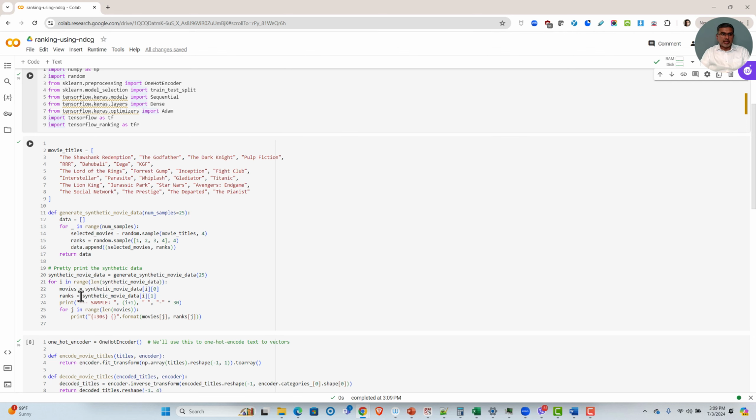So let's start with data generation first. I'm creating some synthetic data. This is a list of movie names: Shawshank Redemption, Godfather, Dark Knight, Pulp Fiction, RRR, Bahubali, Iga, KGF, Lord of the Rings, and so on. I will randomly assign some rankings to each of these movies, and I will take this data in sets of four. So four movie names randomly, and then I'm going to assign random ranks to each of these four movies. In an ideal scenario, you should essentially get real rankings, maybe from a website like IMDb. Anyway, what I'm doing here is generating some synthetic data.